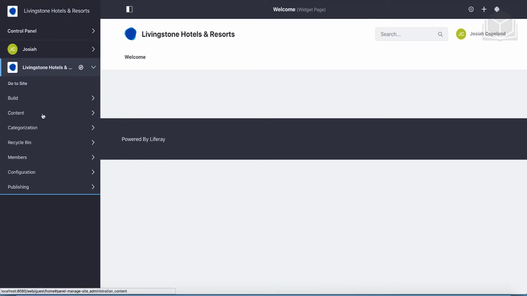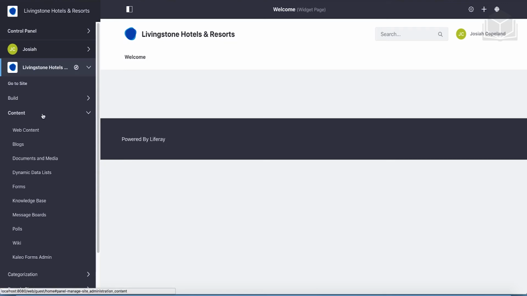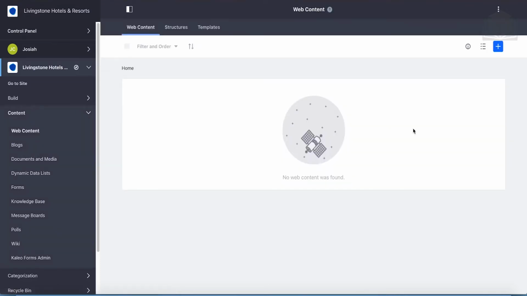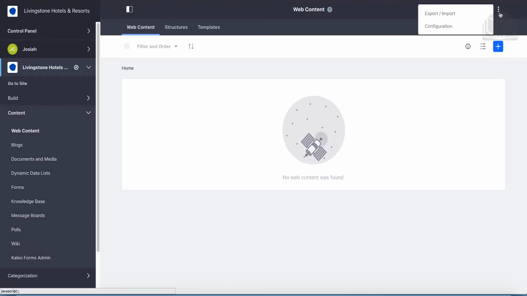Then we're going to go into the content section of site administration. Click on web content. We're going to import some content that's going to be using some of these Clay components, namely these buttons. We'll see some of the Clay buttons. Here we are. I'm going to come to the top right, click on that options menu, and click on export import. It might take a second to load here.